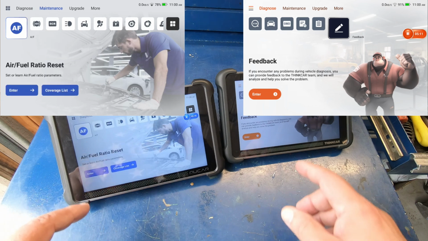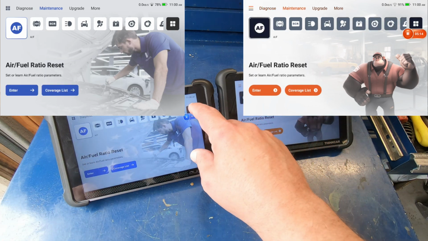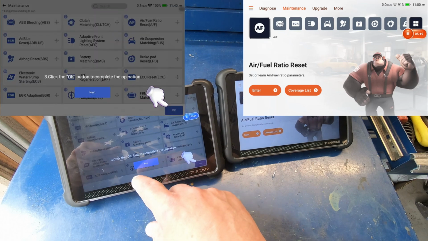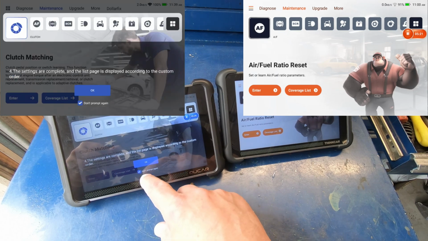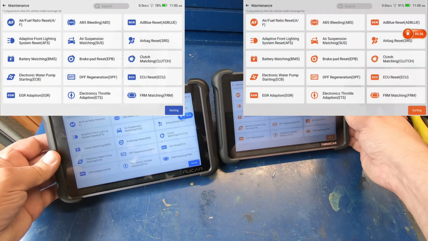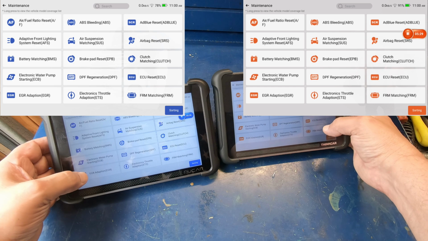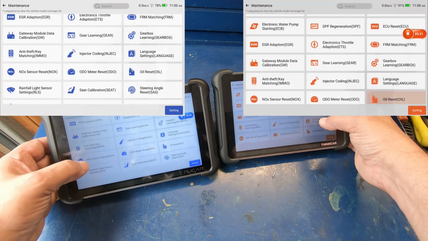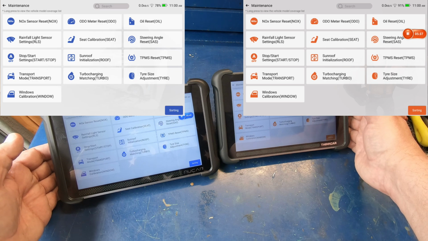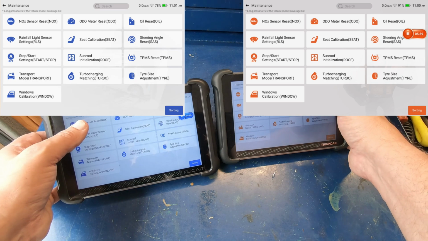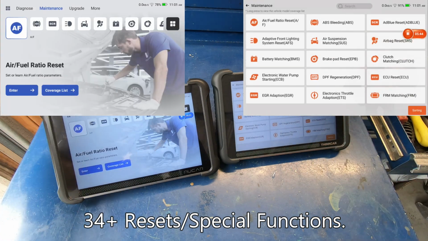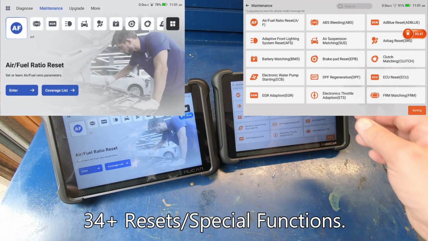Let's just go over here to maintenance, see if there's any differences there. And I like to go ahead and tap the screen here. And we're just going to go side by side, make sure that they got the same exact special functions. And they do. And they're advertised too also. I think 38 special functions is what they're advertised. And again, guys, lifetime free updates.